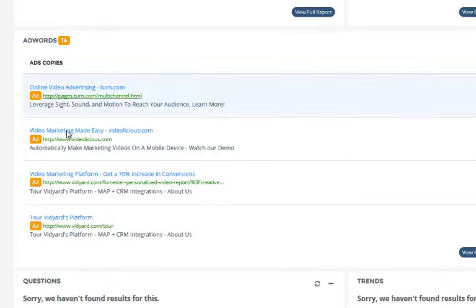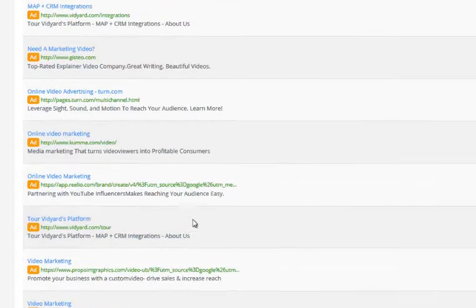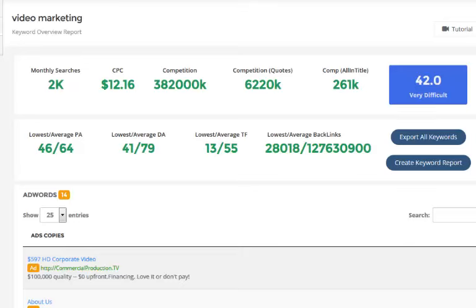You've got your AdWords on here as well, so you can actually see actual titles and descriptions and who's actually advertising on here. So if you go over here, for example, you get to see all data on here, what's being advertised on Google for your keyword.